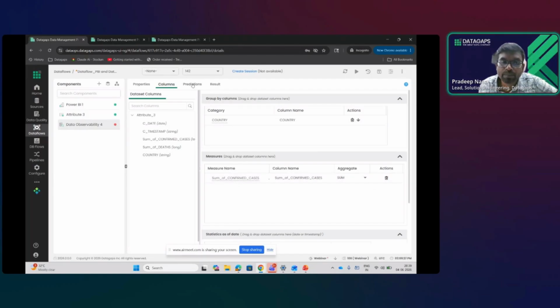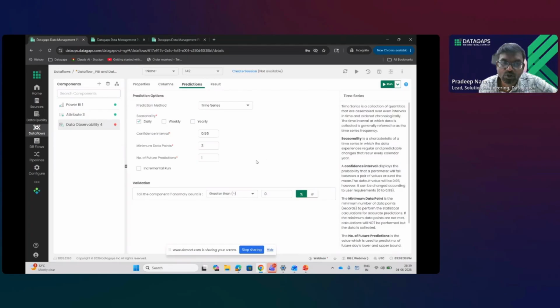And let's move to the prediction section. So here we are using time series prediction. This is one kind of method with a daily monitoring frequency, and the minimum data points required is set to 3. So this means the system first observes and learns from the previous 3 days of historical data. Once the minimum number of data points is available, the model begins generating the prediction of the future runs.